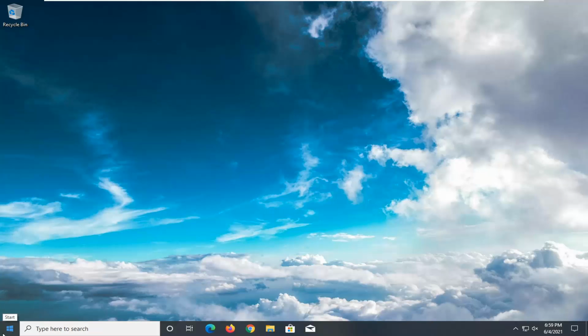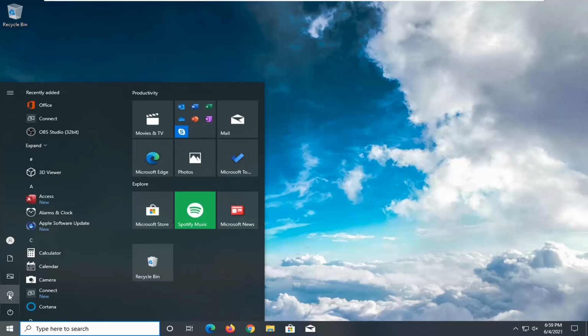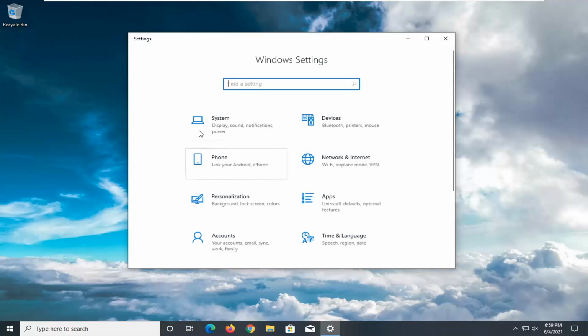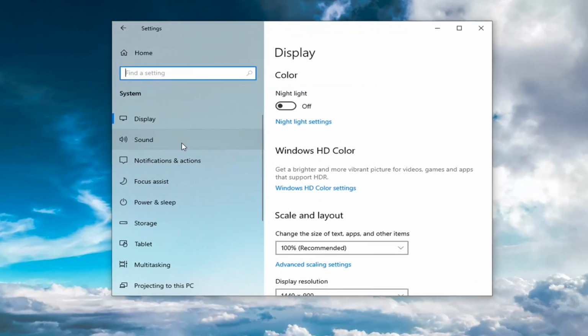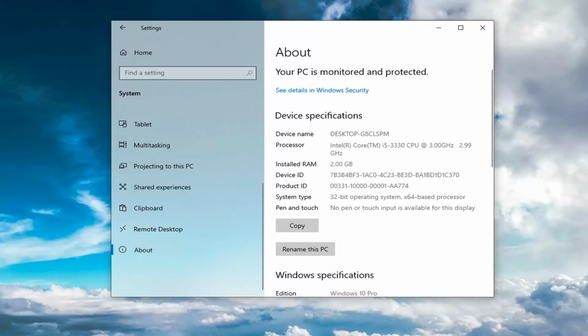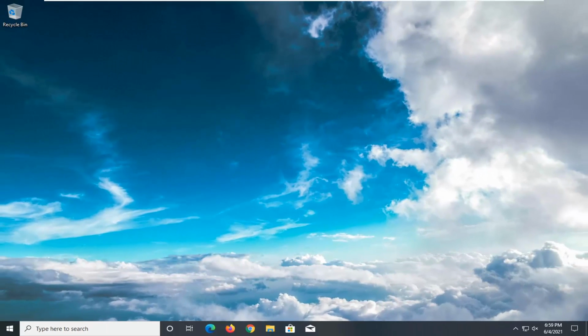One way to check for that is if you open up the start menu and select the settings icon on the left side here, and then select System, and then go to the bottom of the left side here and select About, and then on the right side here it says Installed RAM. If it's not detecting some RAM on your computer, it probably won't be showing up here, so that's definitely a telltale sign that there is an issue. So just keep that in mind, just a few different things to look out for.